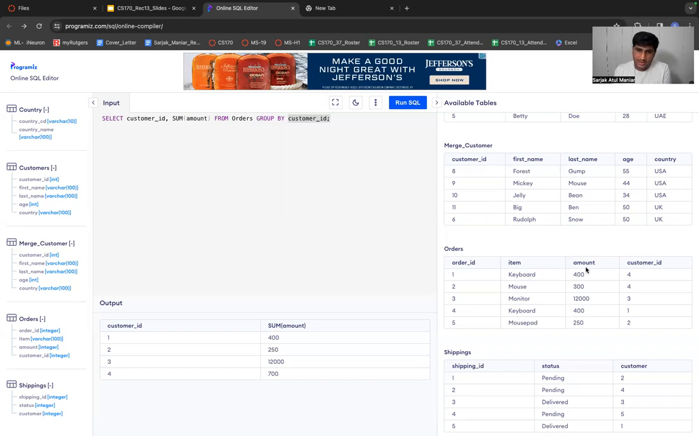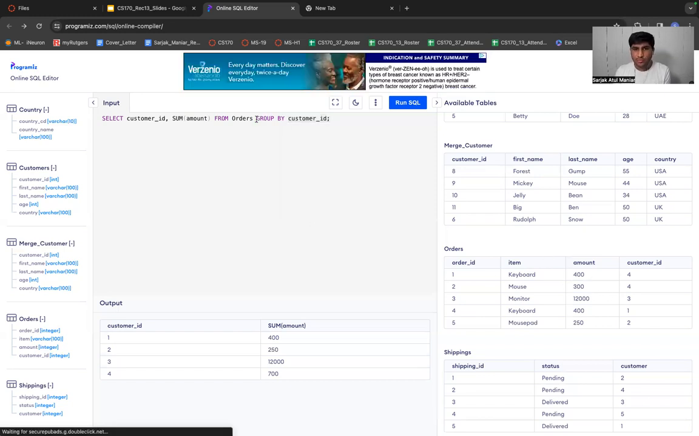You say, okay, I can simply do that by using a group by clause. I'll just write it as group by customer ID. So for customer ID 4, the summation is 700. How come? These are only 2 values available for customer ID equal to 4, for which the summation is 400 plus 300, and that's how we got 700.